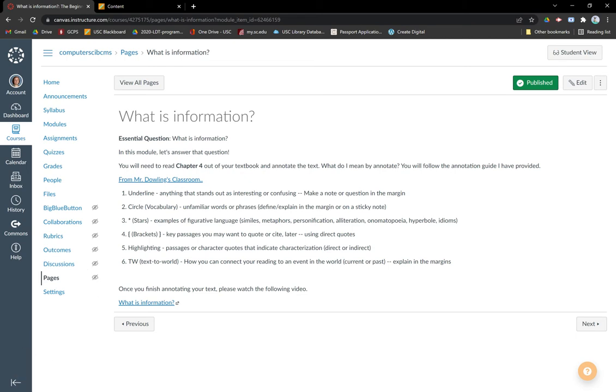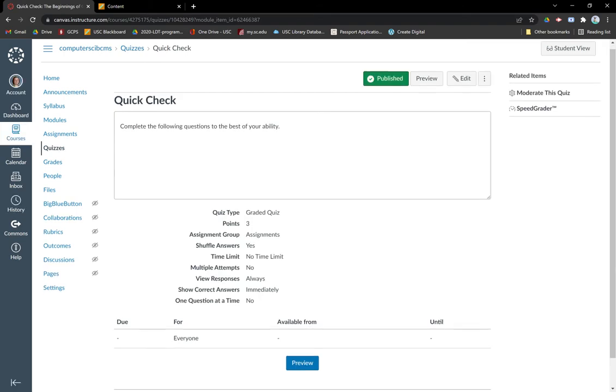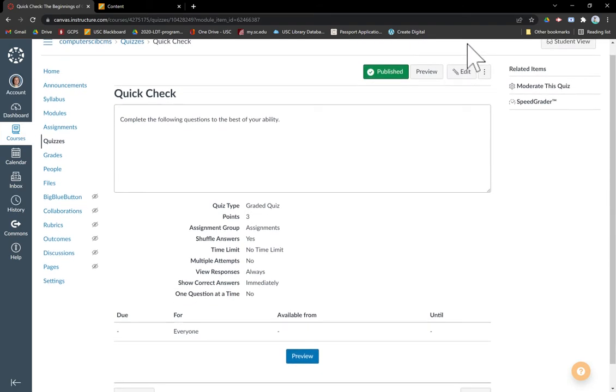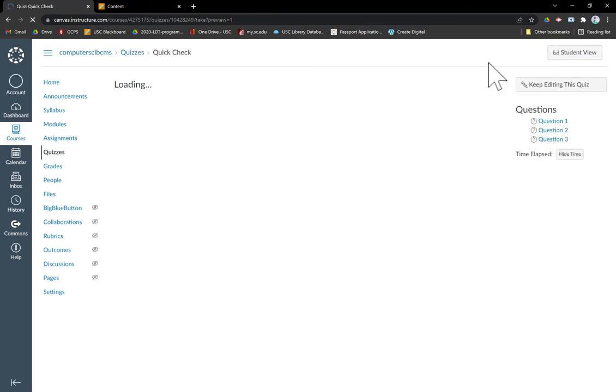What is information? This is actually going to hyperlink them out to a YouTube video. Now, why didn't I embed it to the page? I want them to get used to opening separate tabs, because they're going to be using more than one tab for most of the rest of the course. So moving from there, they'll move into what I'm using as a quick check. We'll preview this real quick.